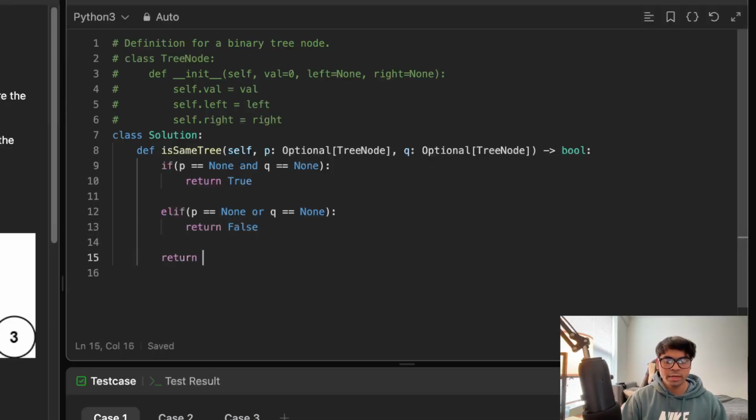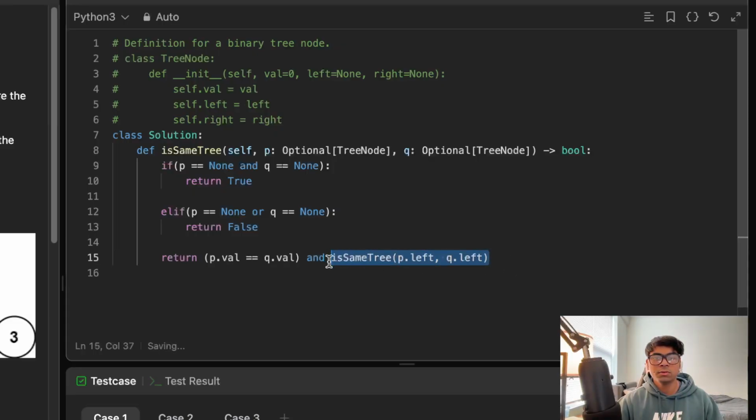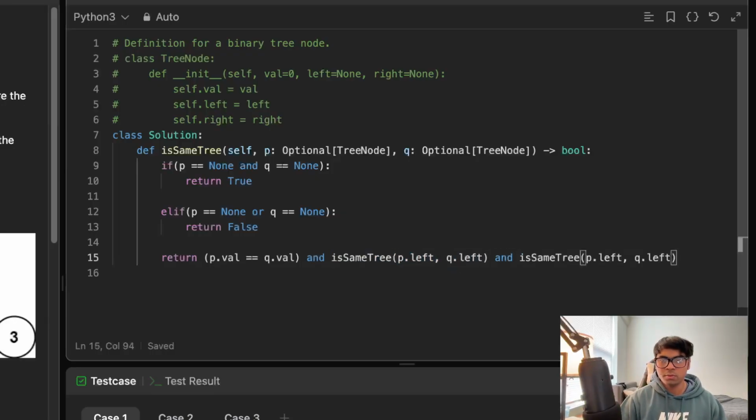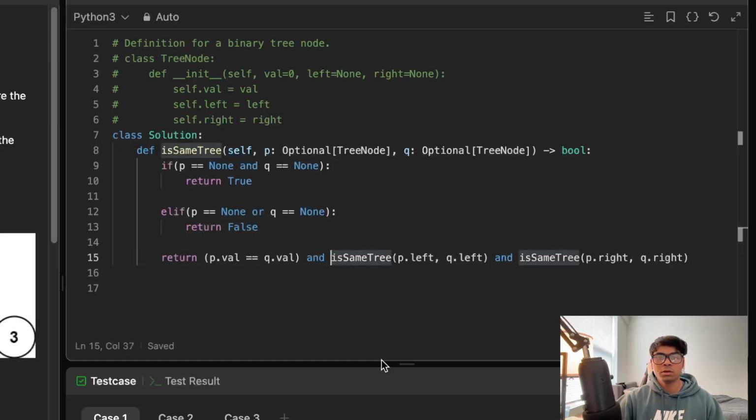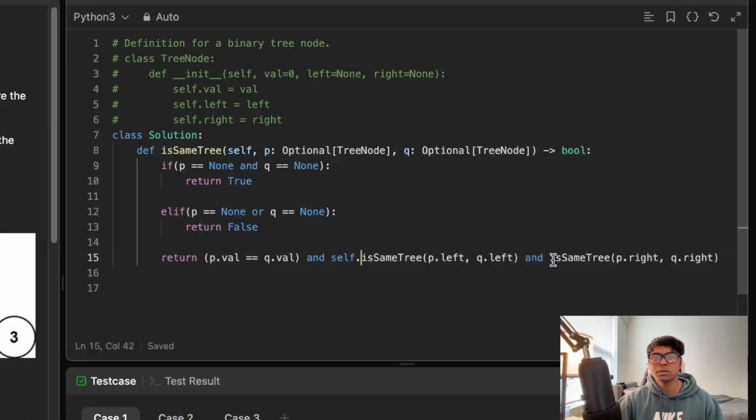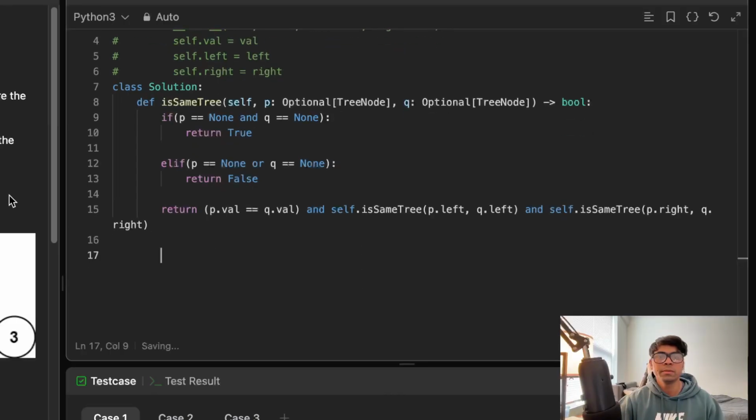What's the last condition? We just want to check their values. Return if P dot val equals Q dot val, and the left subtree is equal: the left of P and left of Q are also equal. So first is P dot left, we're going to check isSameTree of the left of P and left of Q. This is also true, and it's true for the right side as well, the right subtree. This is it. In order to call the function, we have to use self because it's part of the class Solution. Otherwise, we could call it directly if it was an independent function.